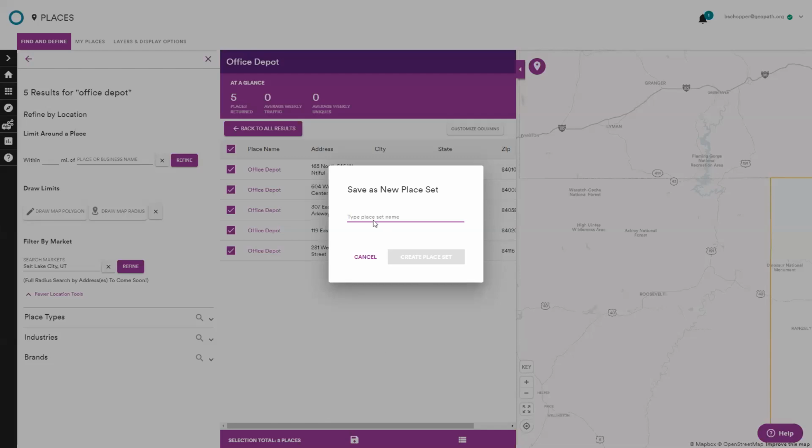It just makes it a lot easier to use once you have a saved place set and it's saved to your account. Similarly, if you save an inventory set, then it's also saved to your account. It's just really helpful to have saved assets like this. So we'll just call this SLC Office Depot.